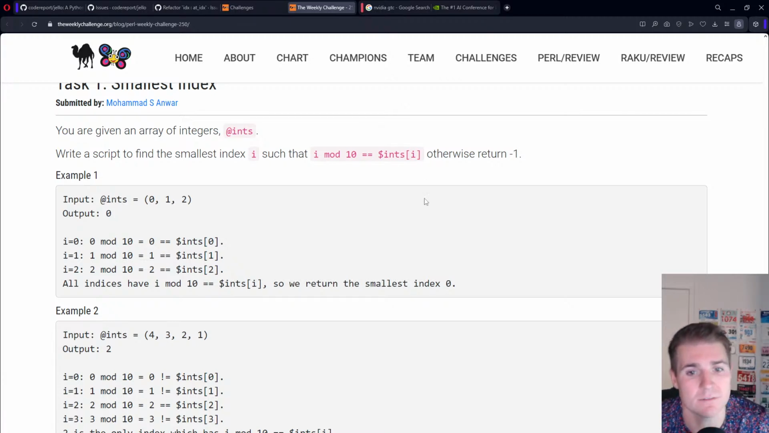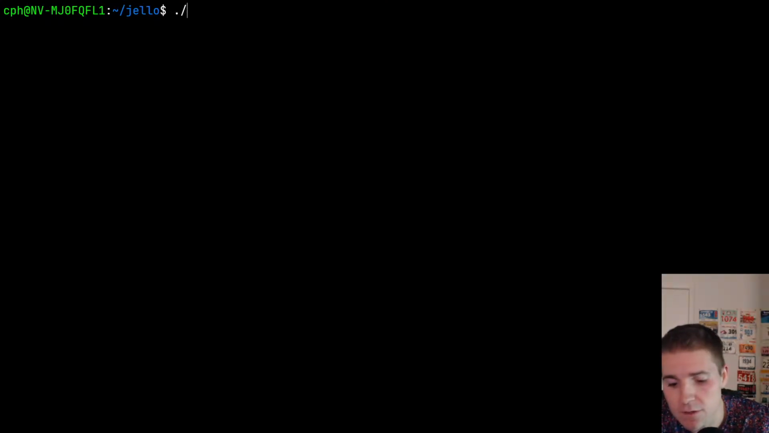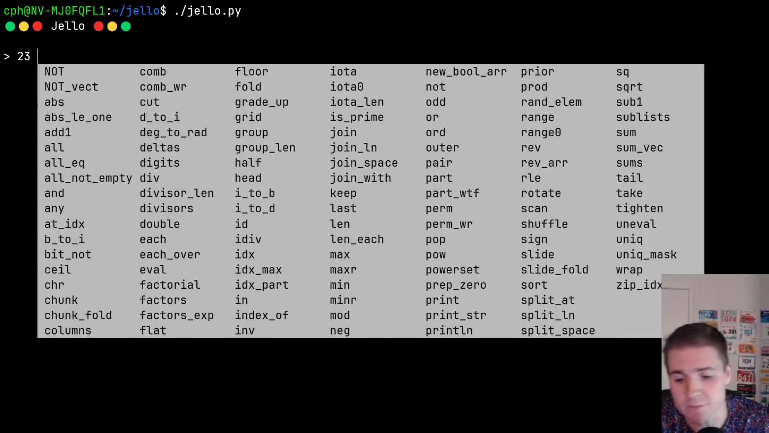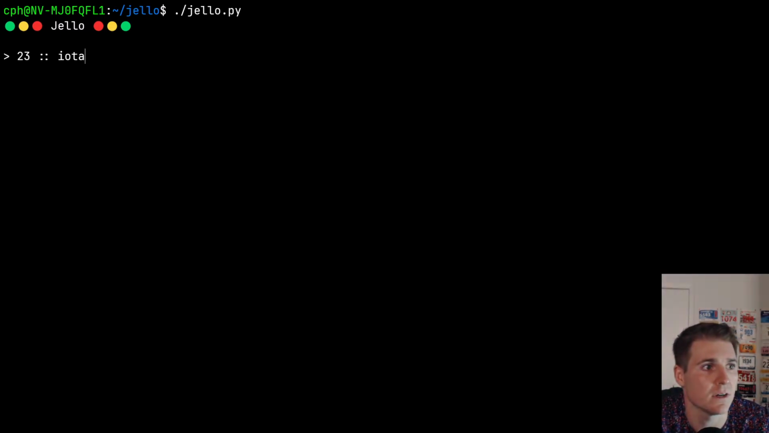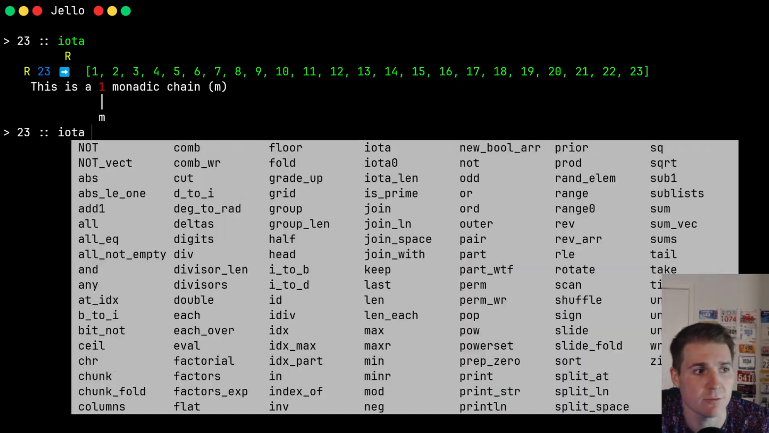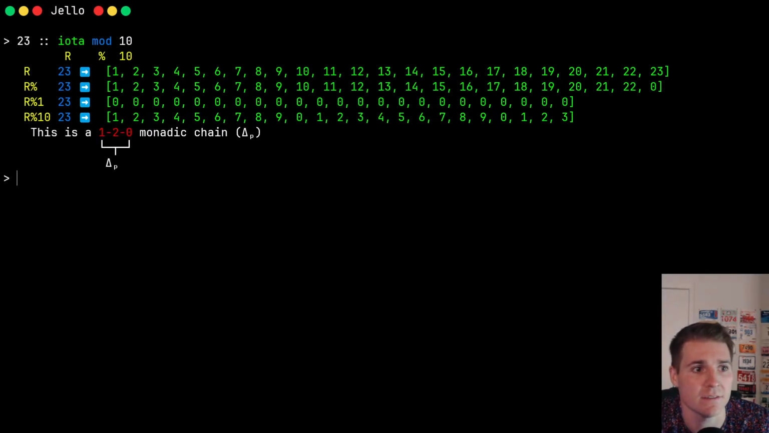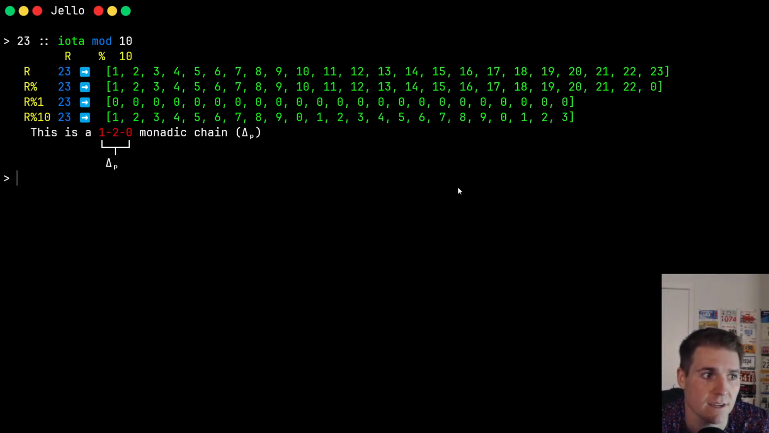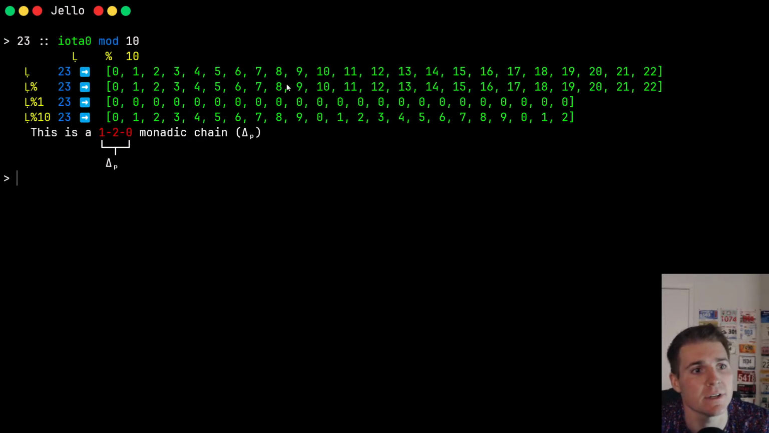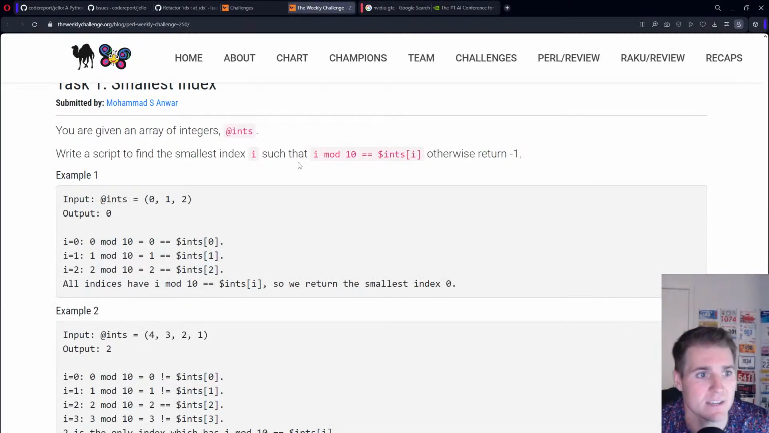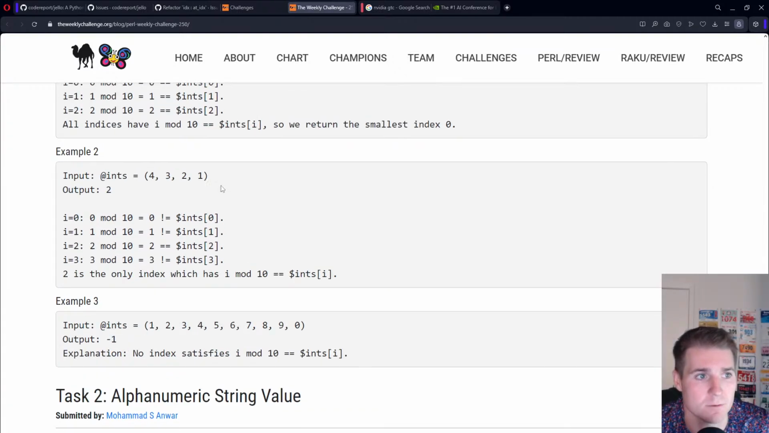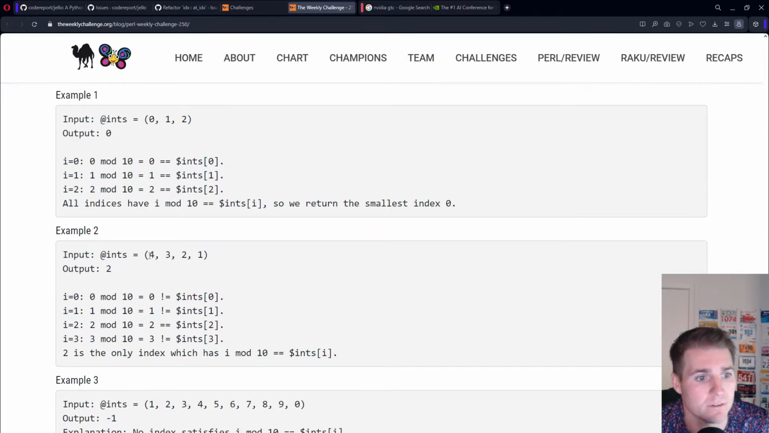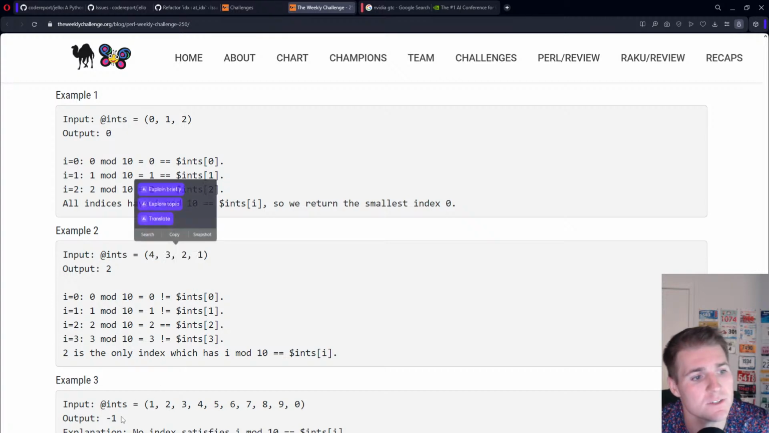So basically, if we go to Jello, say we just choose some random number and then we go iota, we're going to get a list. And then if we go mod 10 on this, we basically get this repeating sequence from 1 to 9. I guess technically we should do iota 0, and you get 0 to 9, 0 to 9, 0 to 9. So basically the problem is asking, given that infinite sequence, what's the first value? Oh, and I guess you're supposed to return -1.